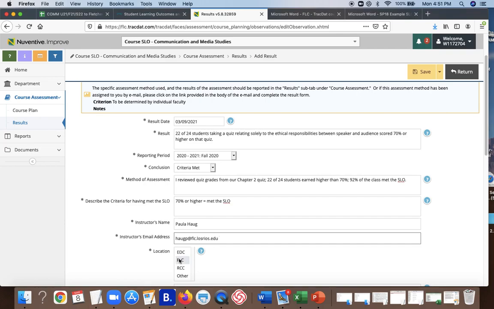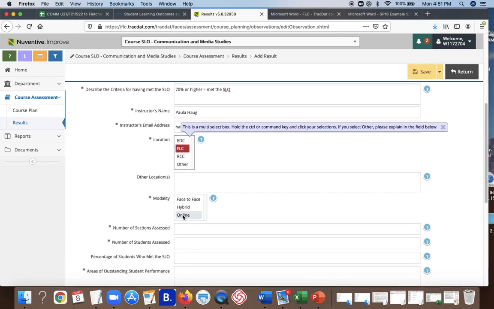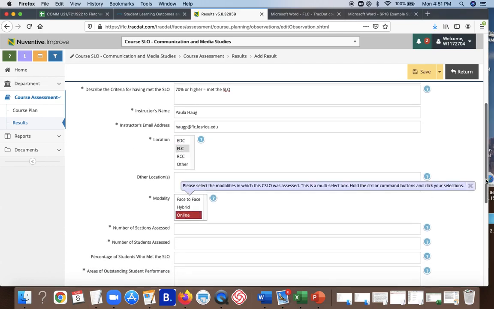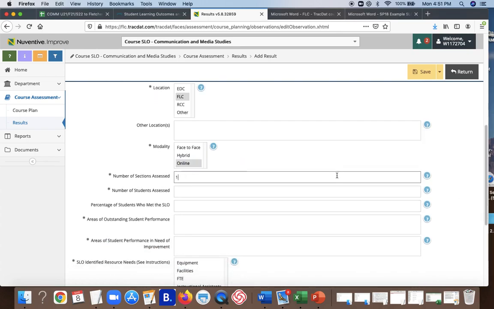that class was housed at FLC. The modality was online, as everything is these days. The number of sections assessed was 1. The number of students assessed was 24. The percentage of students who met the SLO was 92%.